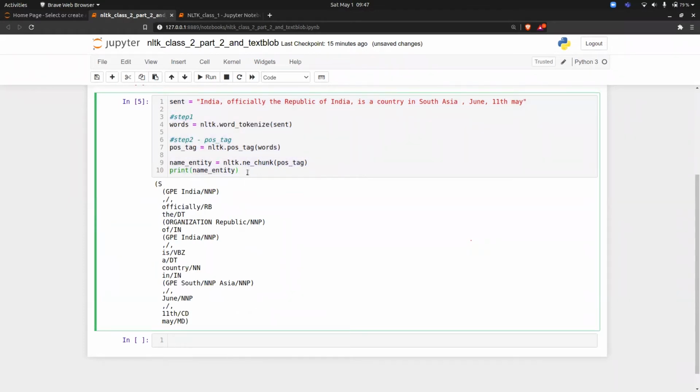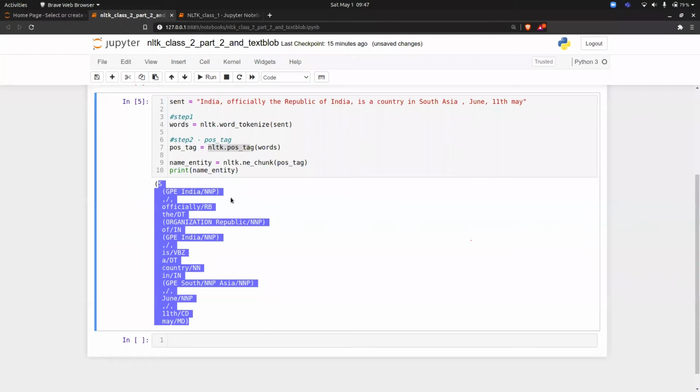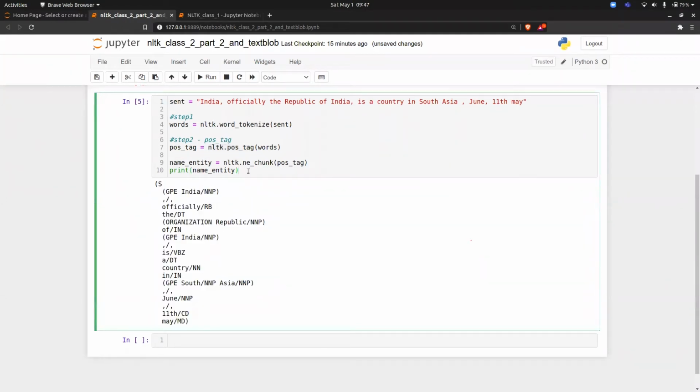The only advantage is that the function is very easy to call, but the disadvantage is that it is not perfect. The accuracy of the models is not good. So this is a problem with NLTK. But the concept of NER is clear to everyone. Now, one more thing that they have given is you can visualize these things.